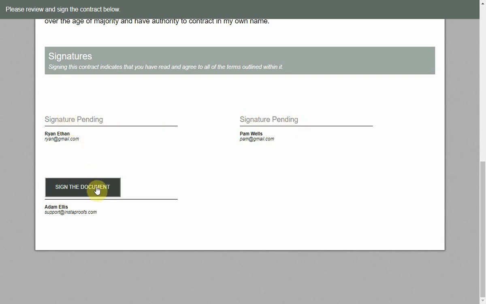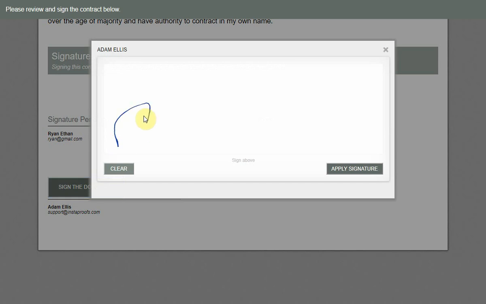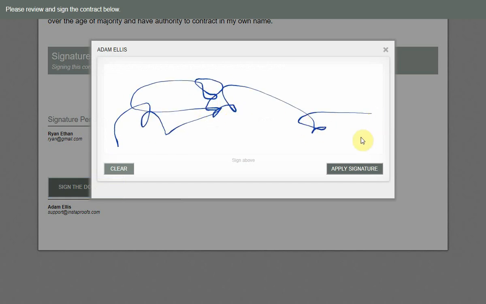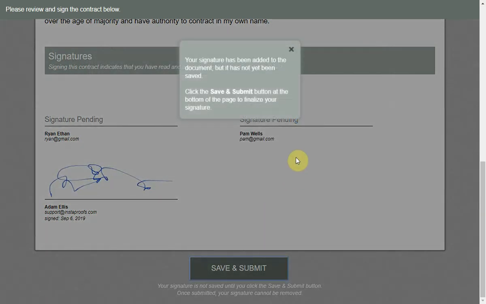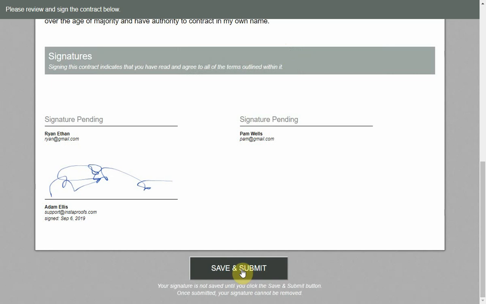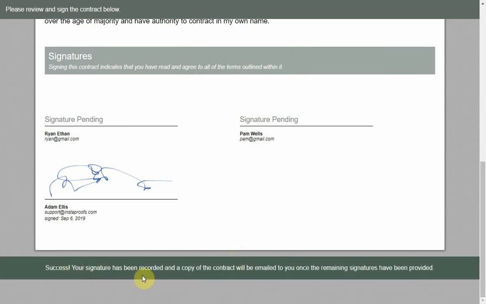I'm going to go ahead and sign it. It asks me for my signature. I'll give it here. Apply my signature. And then it says that my signature's been added, but I need to click the Save and Submit button to finalize it. I'm going to go ahead and save and submit. It says success, your signature's been recorded. And now that's recorded and can't be undone unless we revert the contract to a draft.